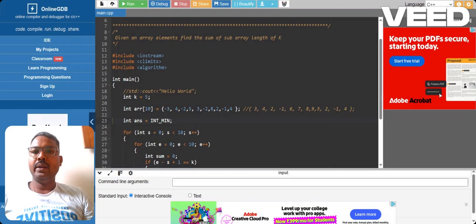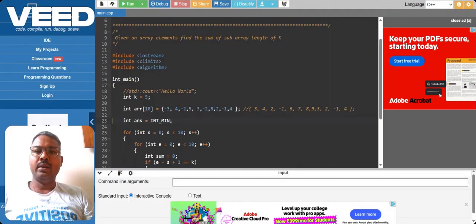Hello. So today we are talking about the problem: given an array of elements, find the sum of a subarray of length k. Okay, so what is the problem? Basically, you have to find the sum of a subarray that is of length k.